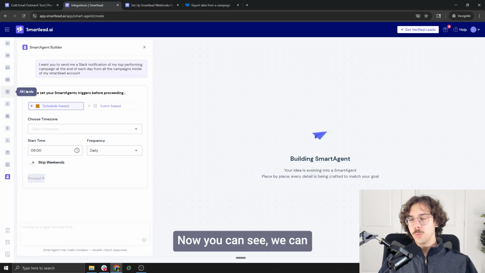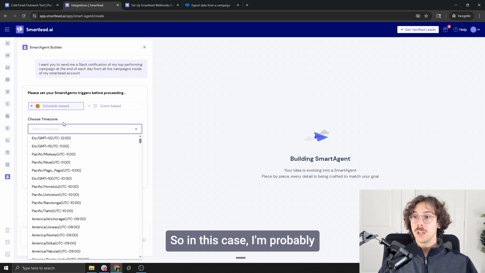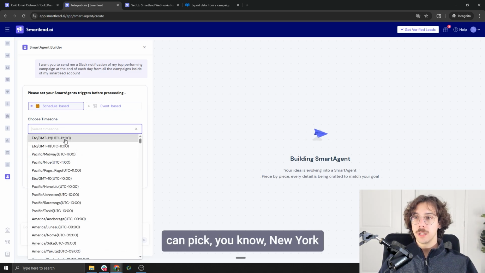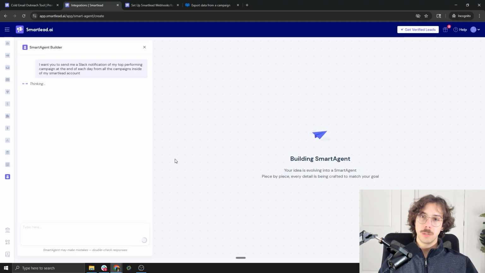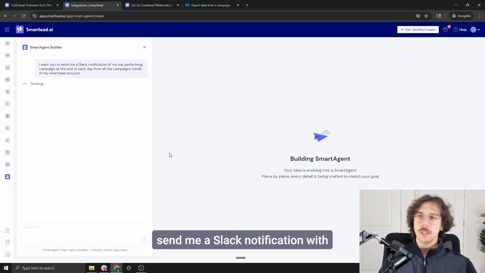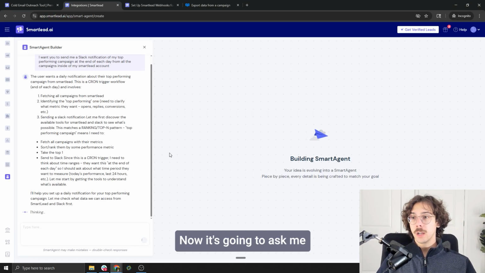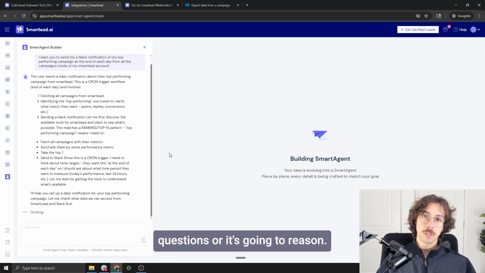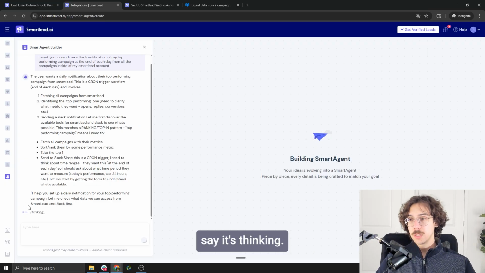Now you can see we can set the triggers, so I can do this either on a specific event or a schedule. In this case, I'm going to want a schedule-based trigger. So maybe every day at 9 a.m., and I can pick the New York time zone. I can press proceed, and now it'll know that at 9 a.m. every single day, it will send me a Slack notification with the top performing campaign. So it's going to go ahead and build this. Now it's either going to ask me questions or it's going to reason.